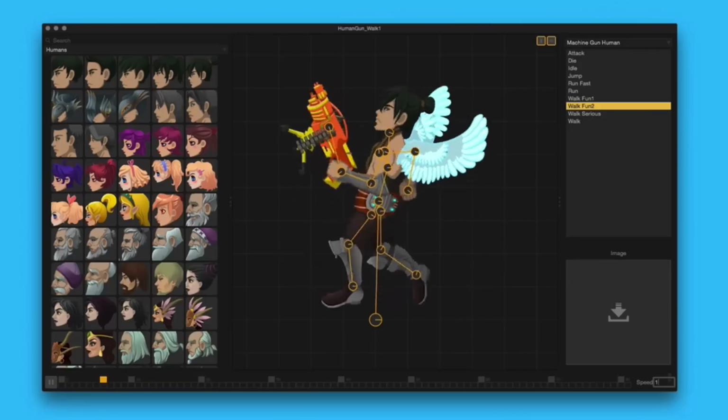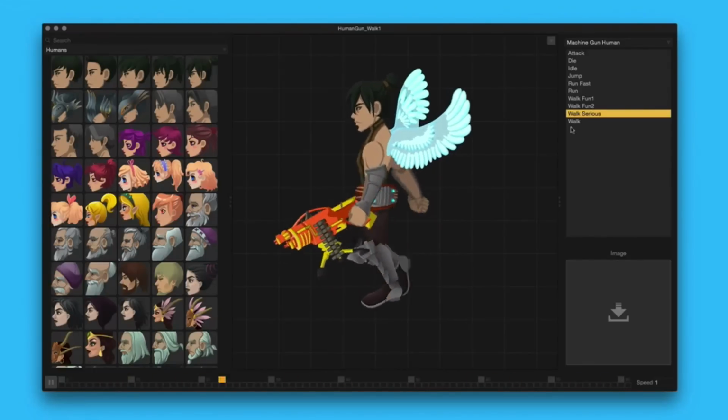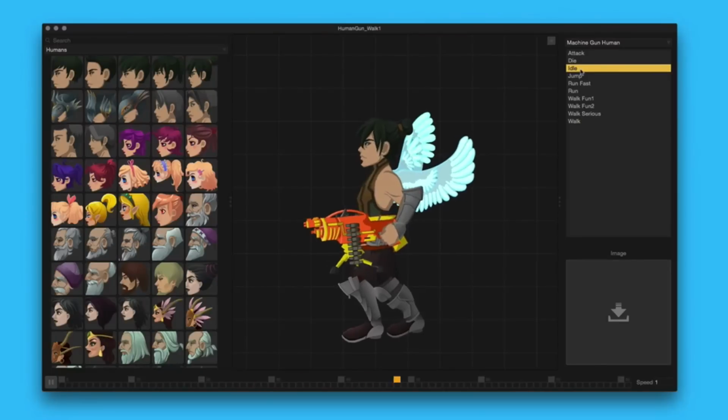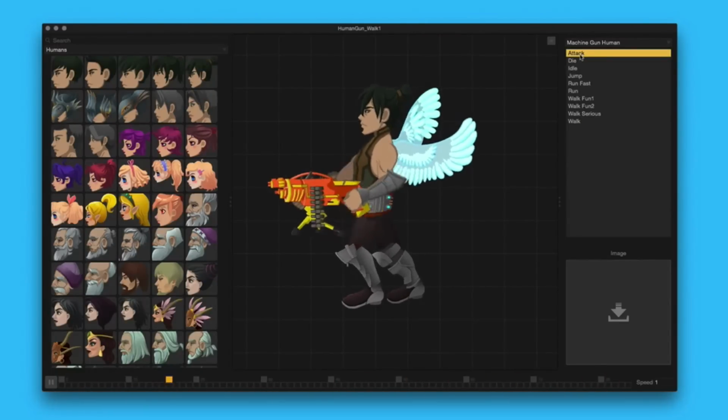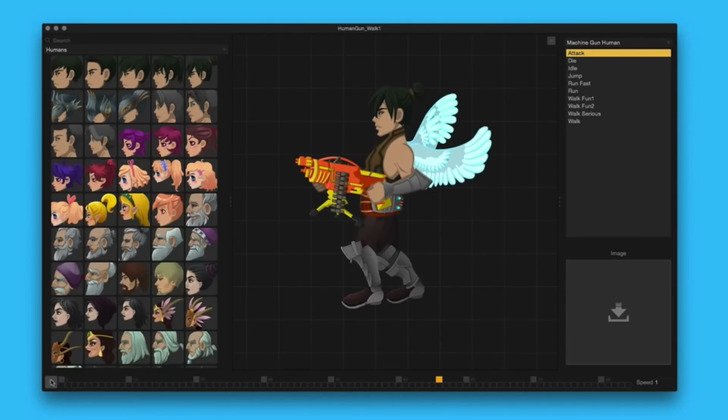All right, so we're going to go back and choose a speed of 1. Now we're seeing the silly walk here, but let's look at more of a serious walk. All right, that looks pretty cool. Now we can also check out the jump, and then of course idle, just standing still, and then the attack. And since he has a machine gun, we see that he's attacking and shooting with the gun.